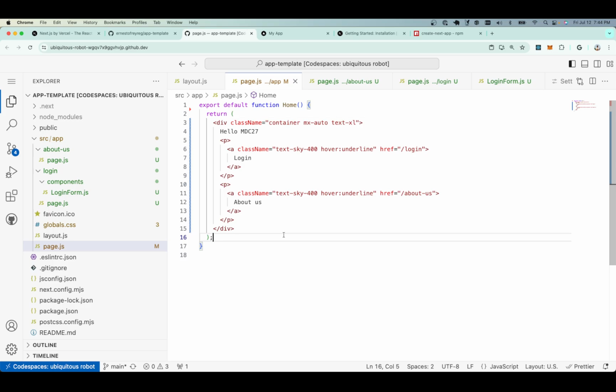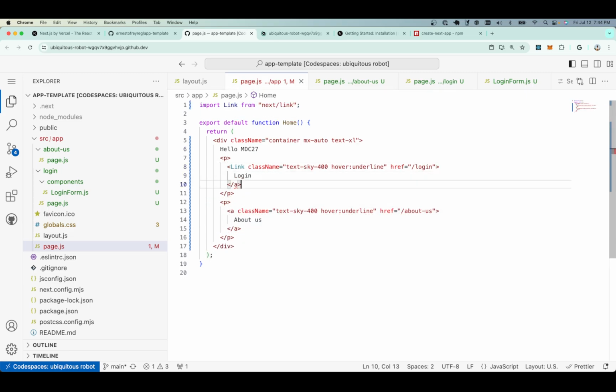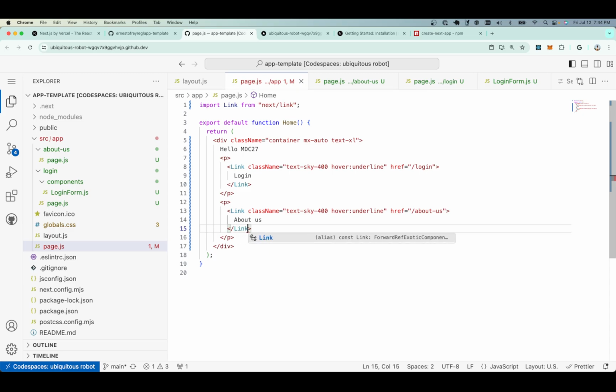All good? Okay, so one thing that we're going to do here is replace this anchor tag with a component that the library will provide for us. And that component name is Link. So instead of a tags, we will have a component called Link. And notice that the import for Link is this: Link from next/link.